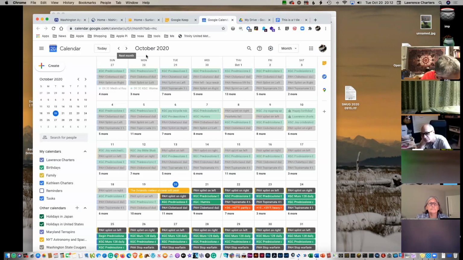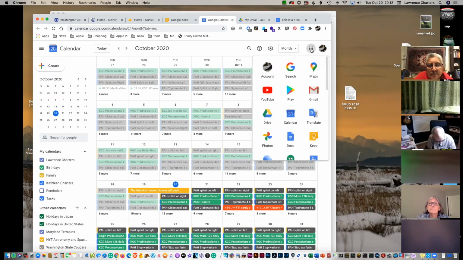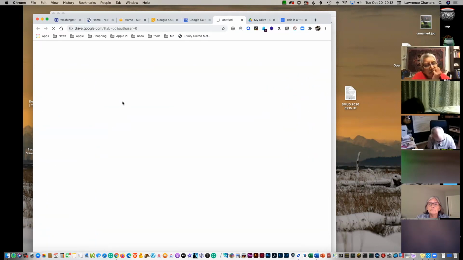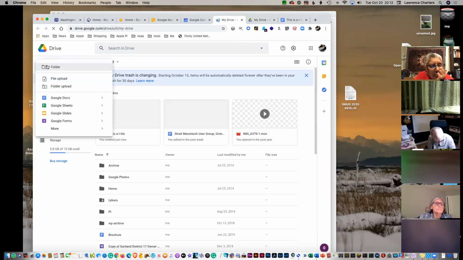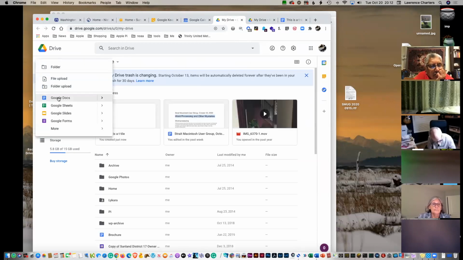Up here, I'm in my Google Calendar, and you see these buttons right here. Those are other applications that you can use from Google. And if you click on that, you can do search, maps, Gmail, calendar, and Drive is where all of the word processing, spreadsheets, and so on and so forth is. So Google Docs is a word processor, Google Sheets is a spreadsheet.